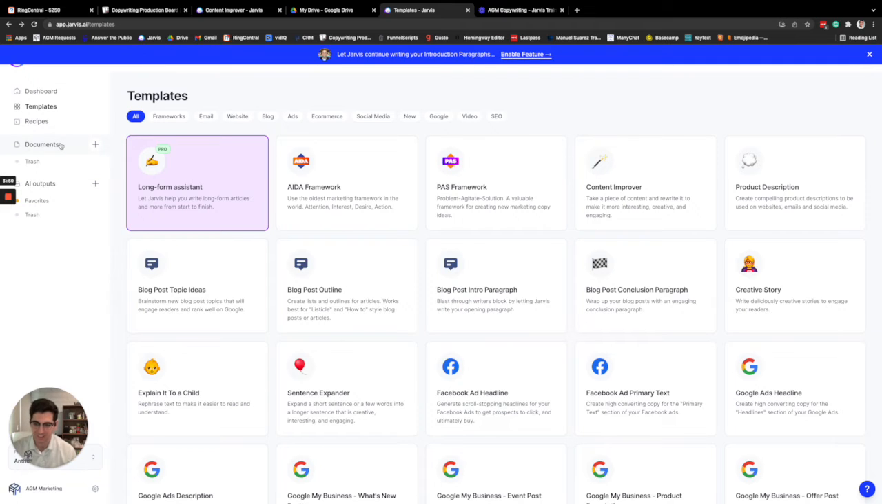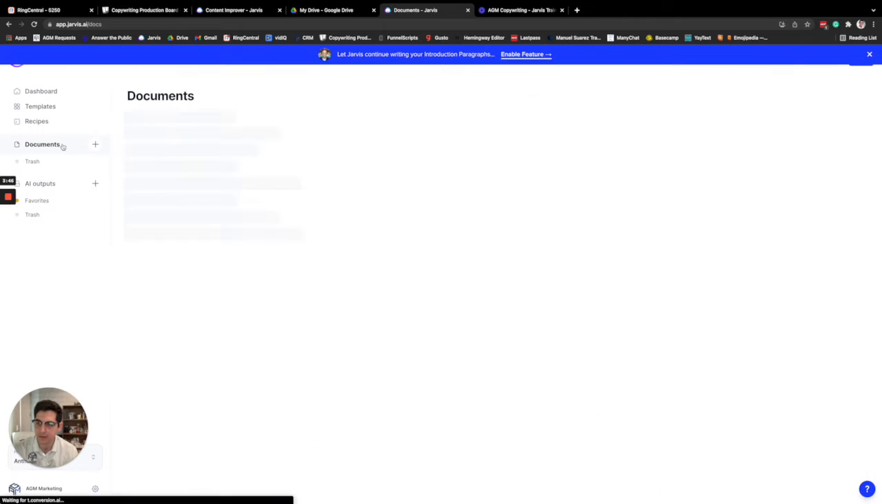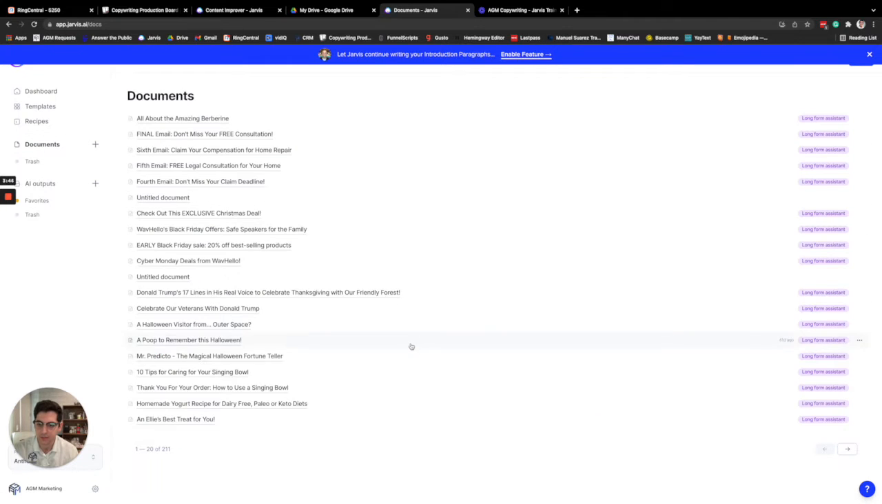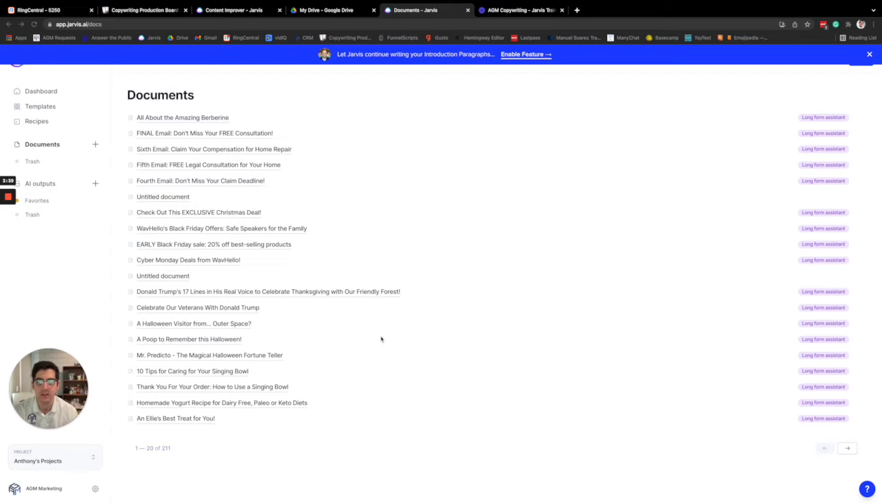But what I like to do is get a little more deep in it, and I go to this section over here called Documents. And as you can see, I've got over 211 documents in here that I've used since I started using Jarvis, however long ago it was. I think it's almost a year at this point. That was around my wedding, so it was around 7 or 8 months ago.